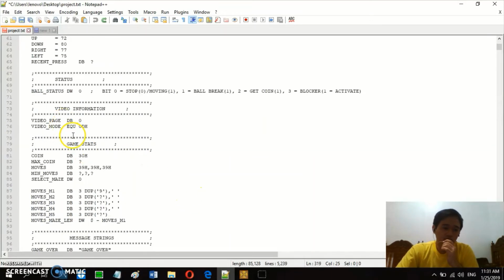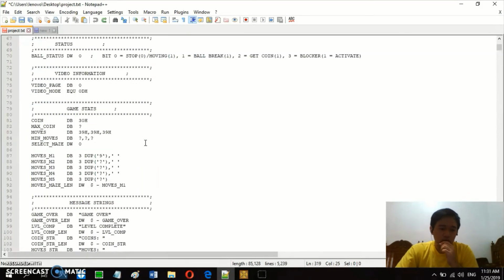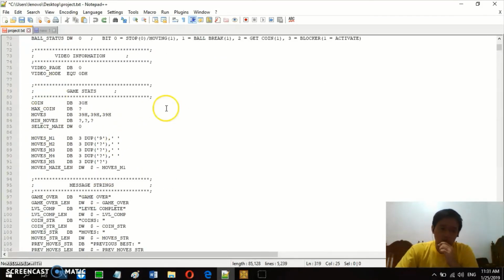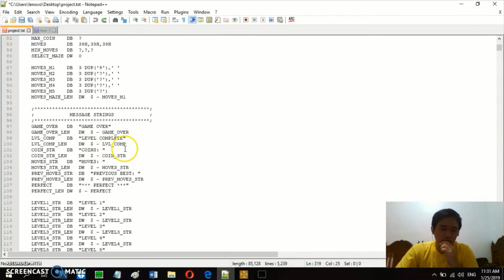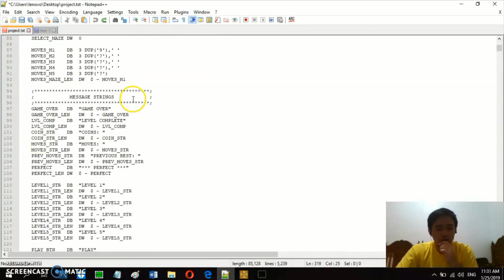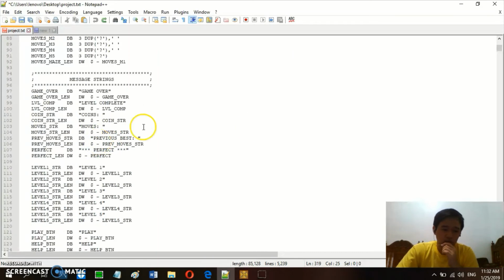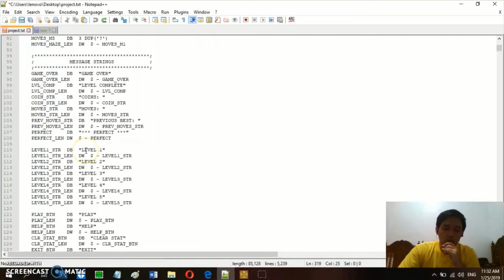So here is the video page, video mode, just to set the video mode or select a video page, since we will be transferring from one page to another. Here is the game stats, just the declaration for it, the messages: either game over or level complete, the coins, how many coins have been collected, how many moves have been made, the previous best, and the perfect, which means that you collected all. And you set the minimum, and this level just shows what level you are currently in.